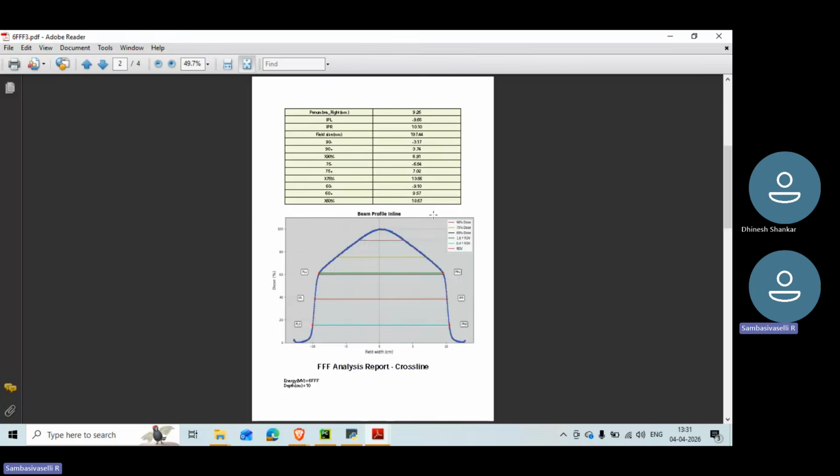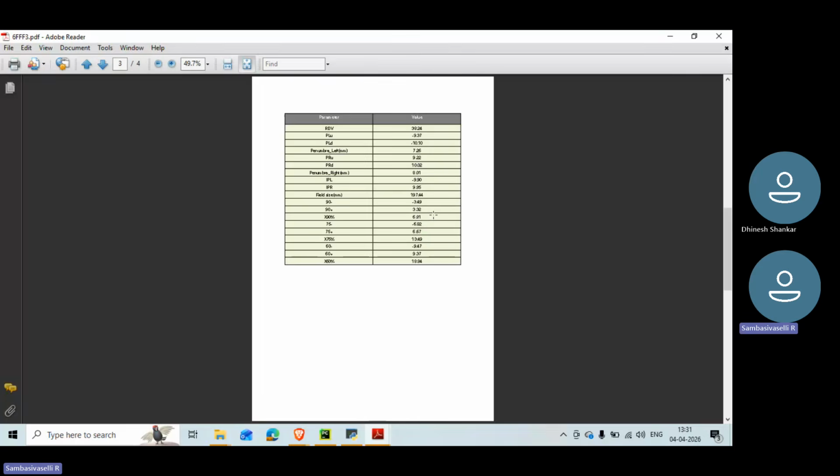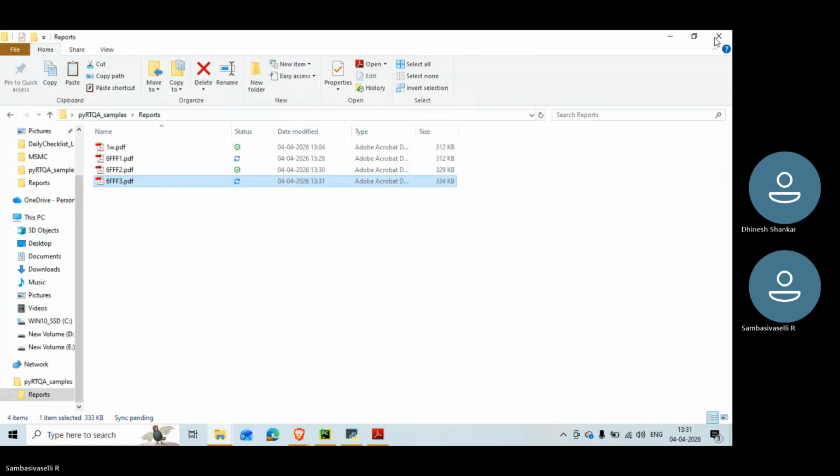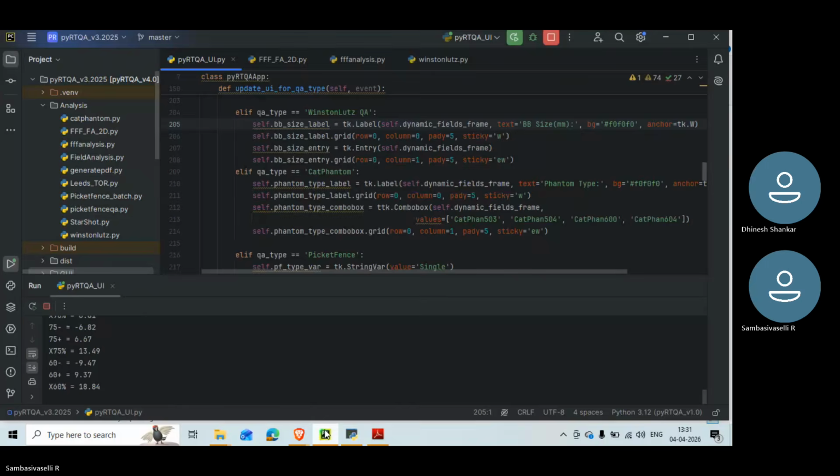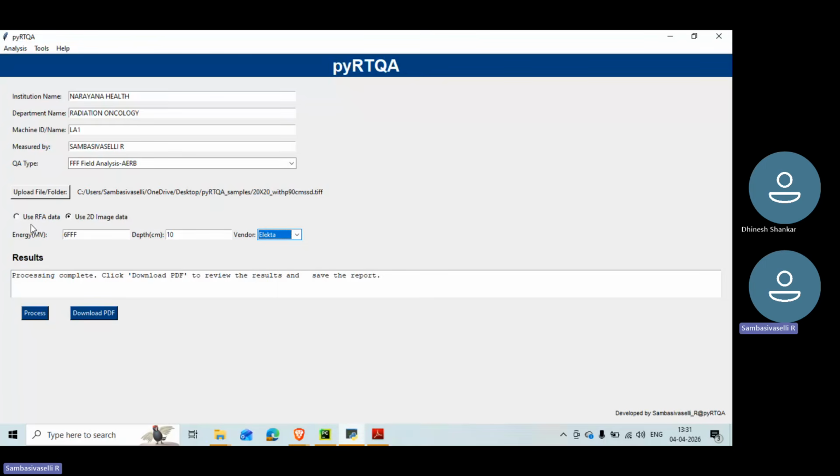It can even process TIFF images. And when you want to use RFA data, you can read the instruction on how to upload the RFA data. When you go to the help menu, you can click this instruction.